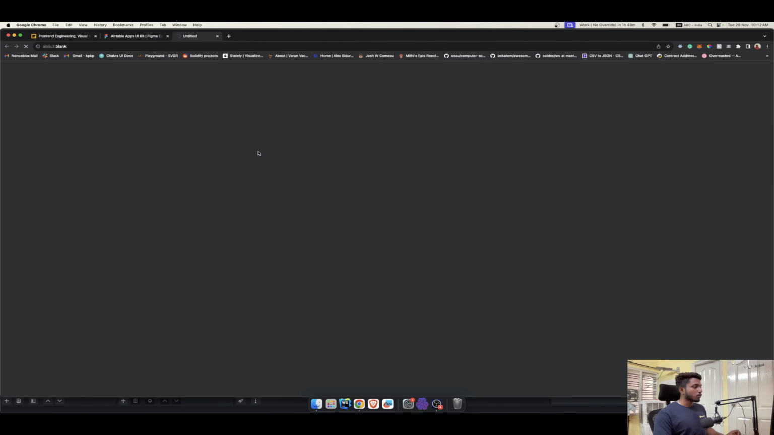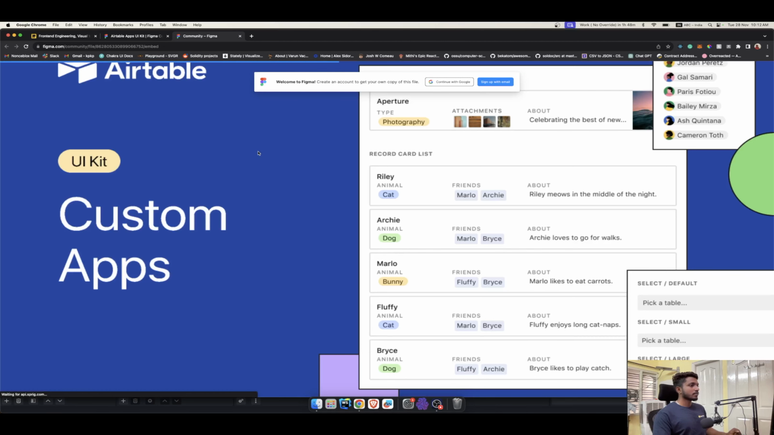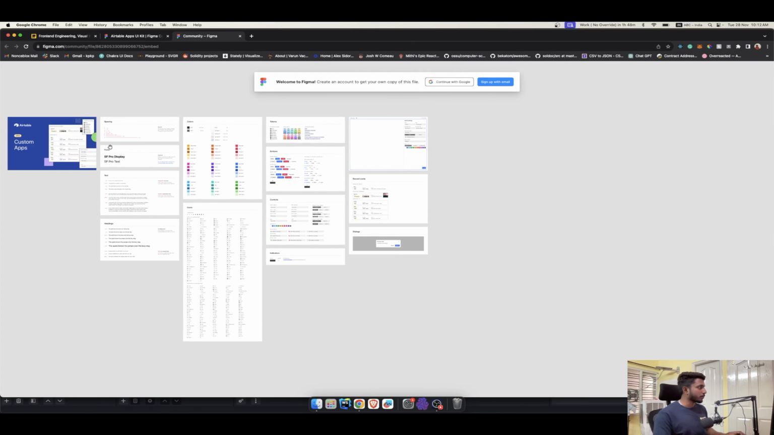So here I click on open in Figma. So let me open this in Figma. And I should get a drop down. Okay, still loading. Oh, there we go.